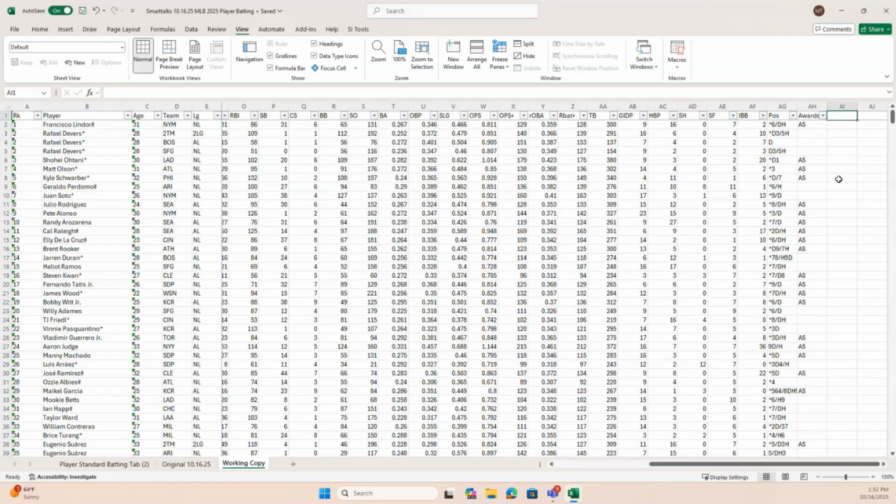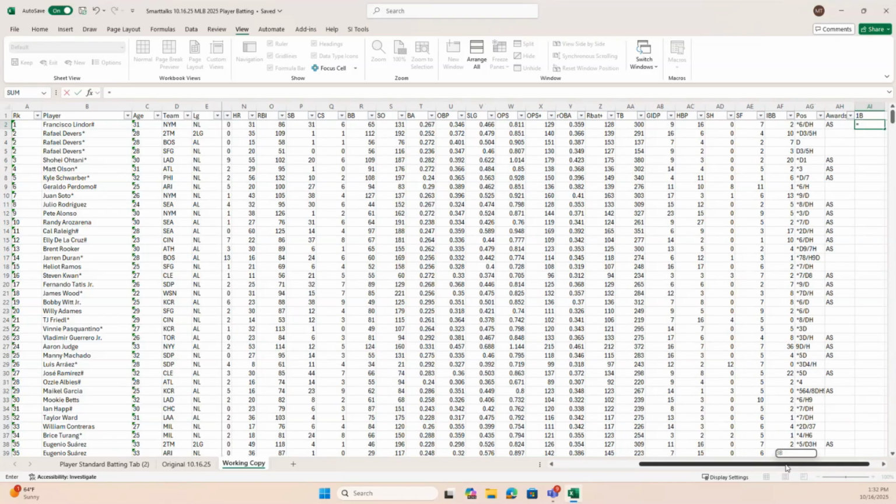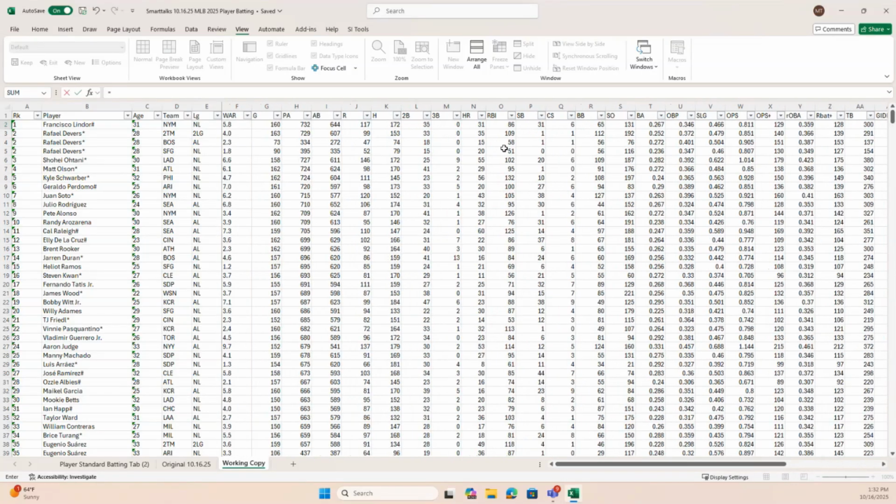And I'm going to add a column for singles here, and then I want to put in a formula to calculate my singles, which is just my total number of hits. I don't know what my hit column was. Let me go back over there. So here we go. Total number of hits.